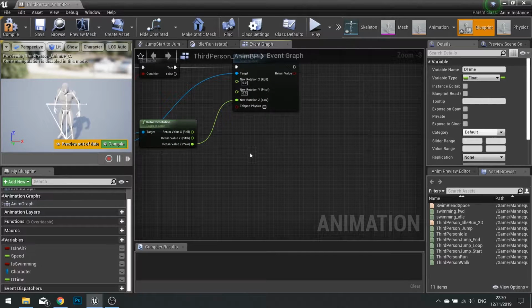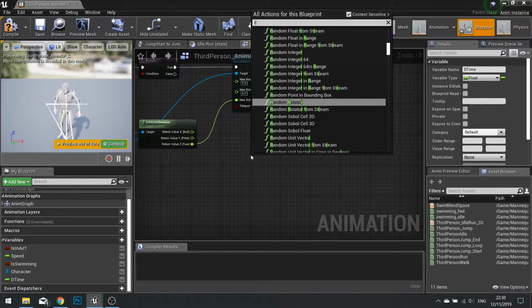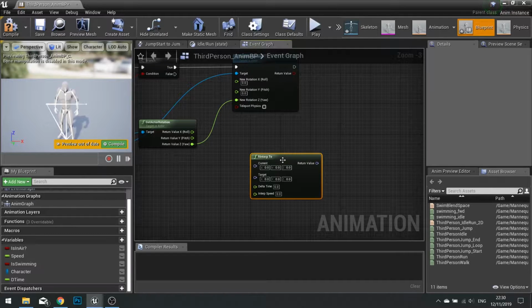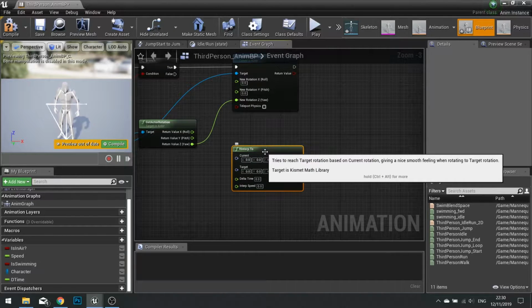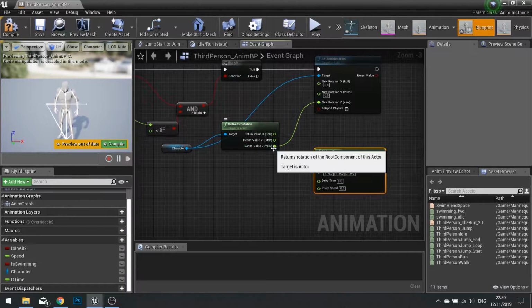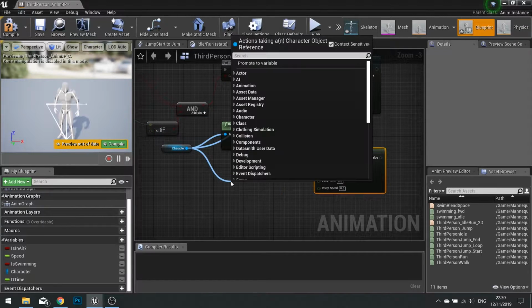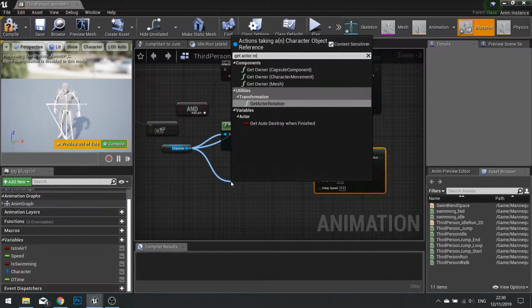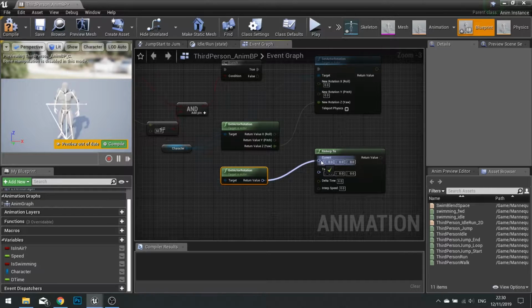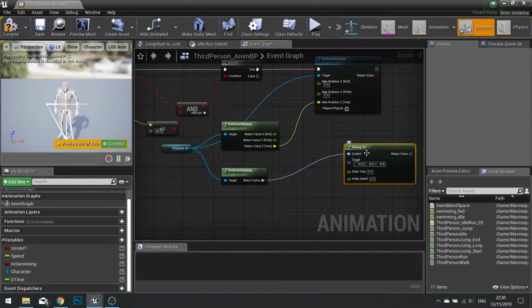Once we've got that, we want to use the rinterp node. So rinterp2. And what this node does, it takes two rotations and it will gradually make one similar to the other one. So we want to get the current rotation of the actor. So let's just get another one here. Go get actor rotation. So that'll get the current rotation, so it goes into current. The target is just going to be cancelling out the roll and pitch.